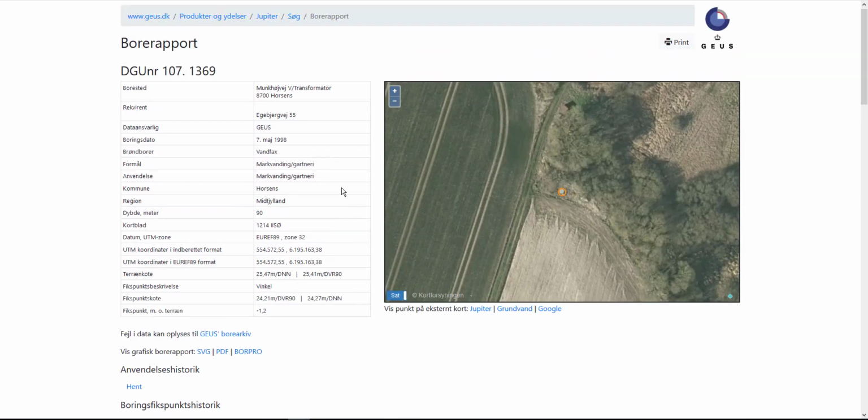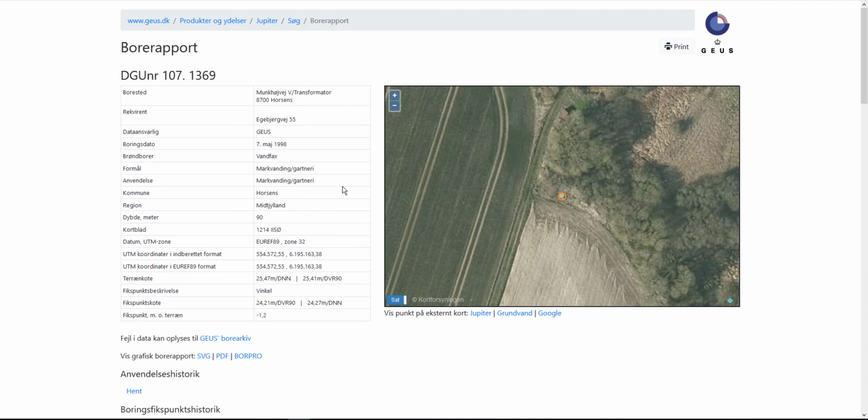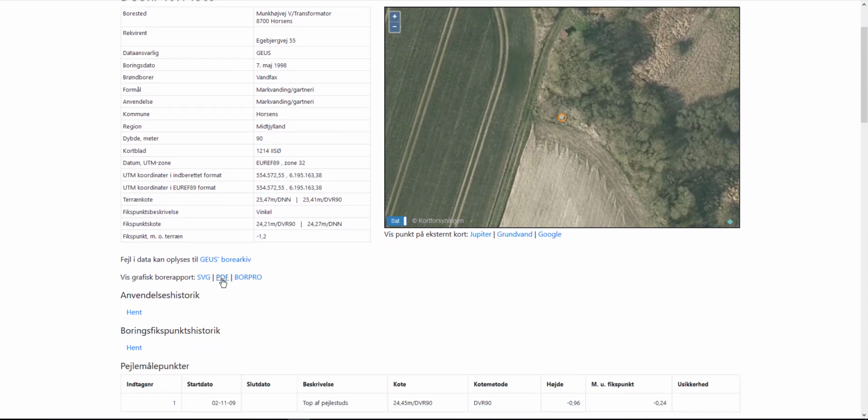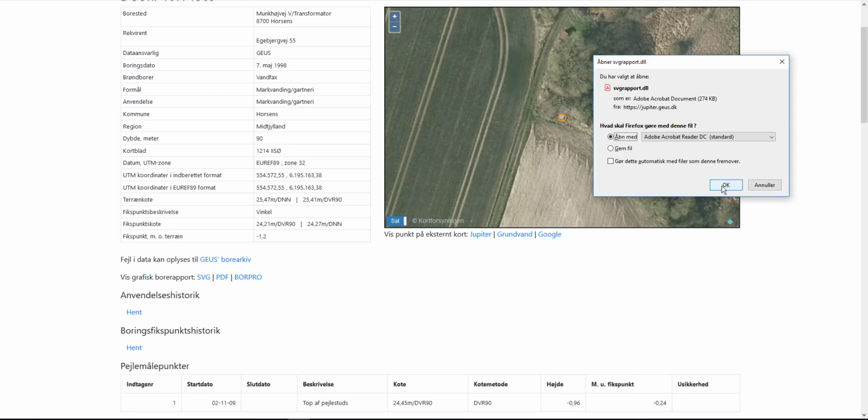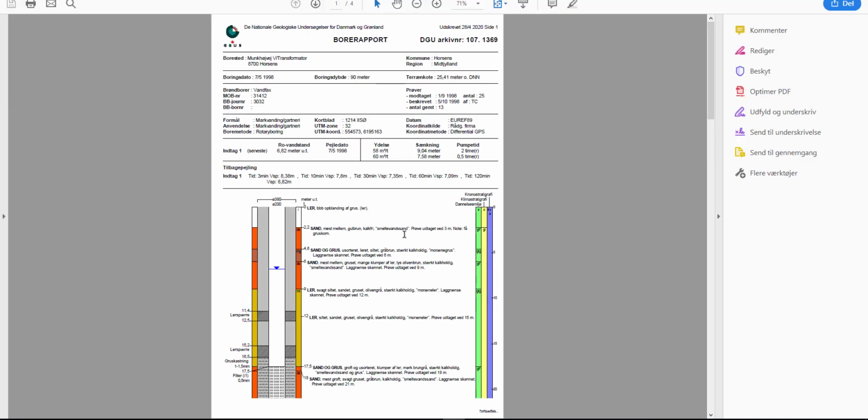This is one way of looking at a drilling report. There's another way, to choose a PDF file as we did before. This gives another overview of the drilling. And we have translated all the different elements here and I have added it on It's Learning so you can see the translation, so you can find your way through a drilling report like this.